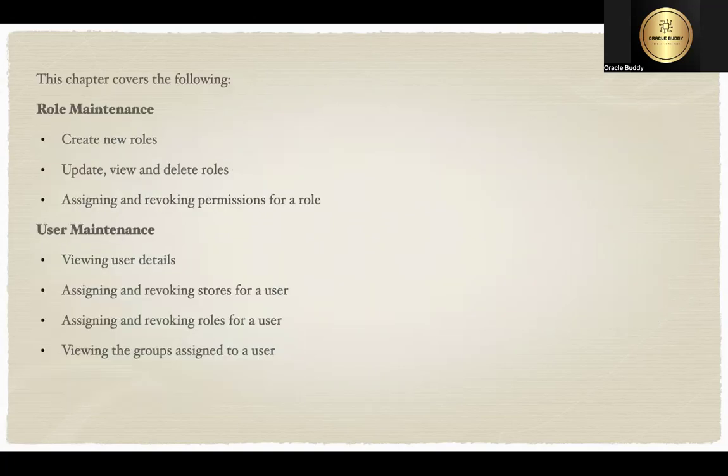So in this chapter, we will cover role maintenance, like creating new roles, updating, viewing and deleting roles, assigning and revoking permissions for a role. Then user maintenance: viewing user details, assigning and revoking stores for a user, assigning and revoking roles for a user, and viewing the groups assigned to a user.